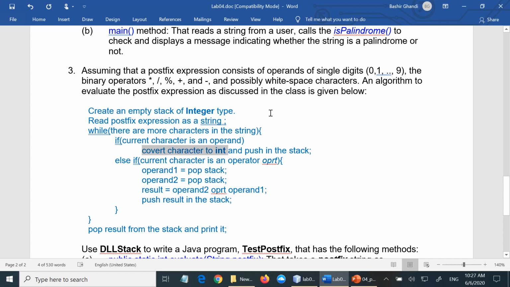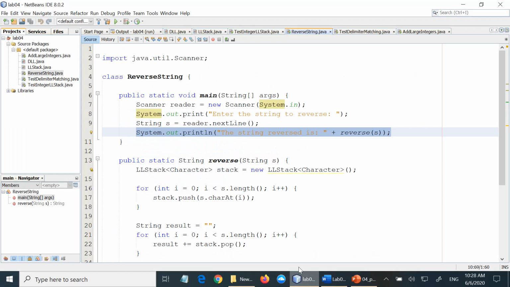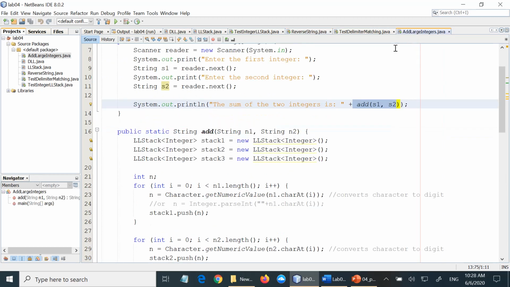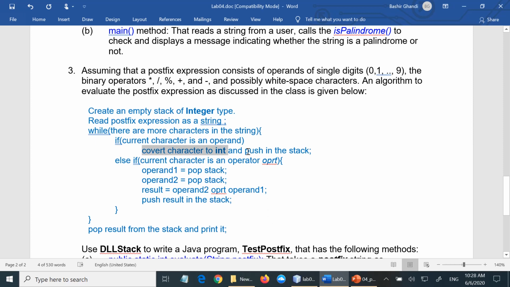How do you do that? We already saw how to do that. You can use the getNumericValue method. I think we saw that in this add large integers. If you give a character to this method, Character.getNumericValue, it will give you a number, an integer number. So that's what you have to do. Get the number and push it in the stack. So if you see an operand, just push it in the stack.